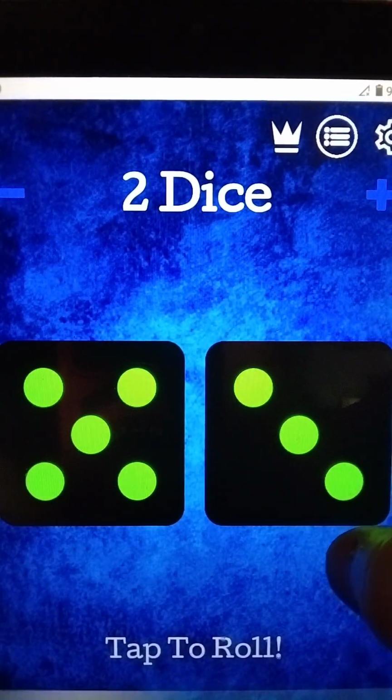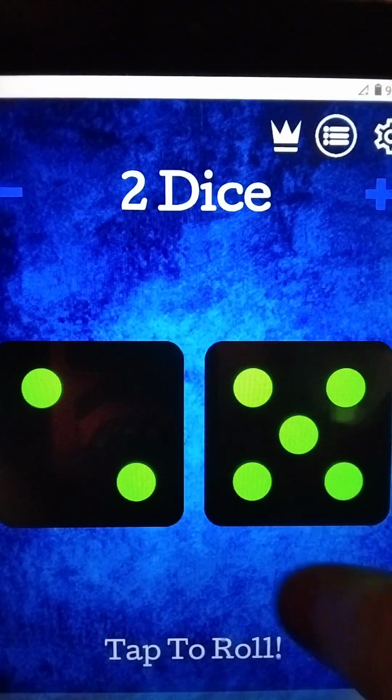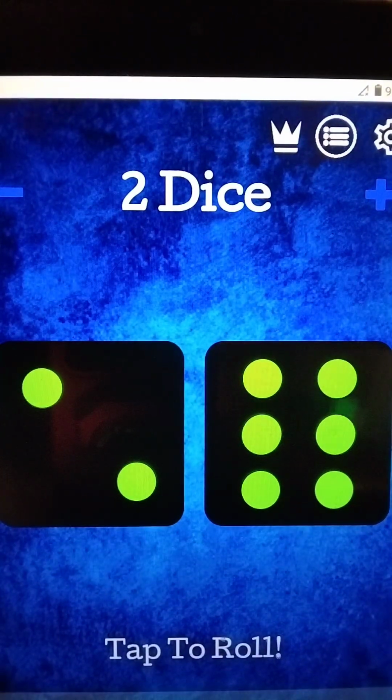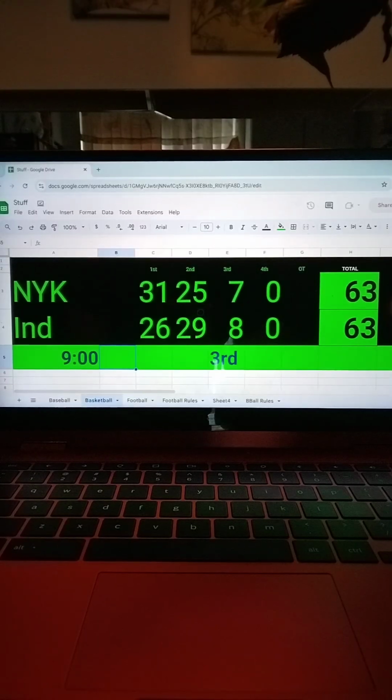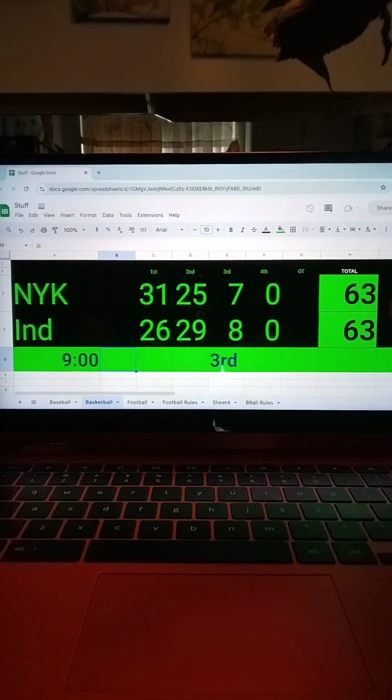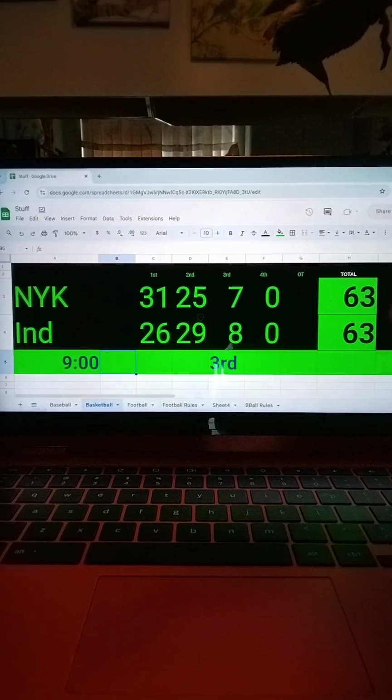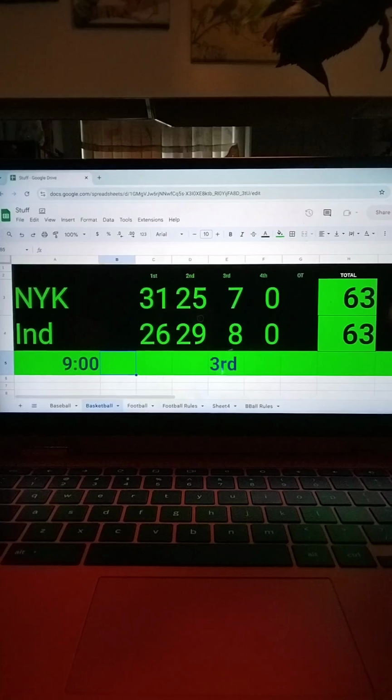Back to the Knicks for the start of the third quarter, and they get 7. The Pacers get 8. All right, 9 minutes left to go in the third. The Pacers have finally tied this thing up. We are deadlocked at 63.